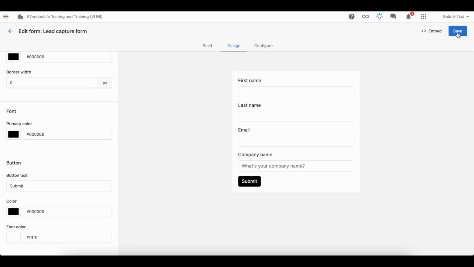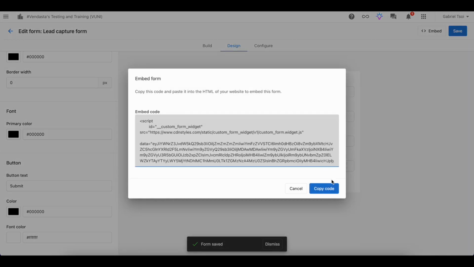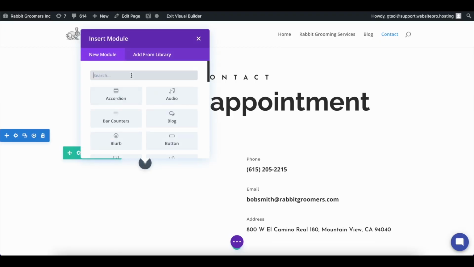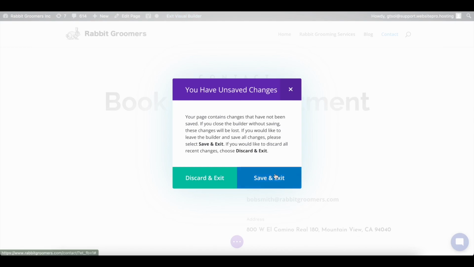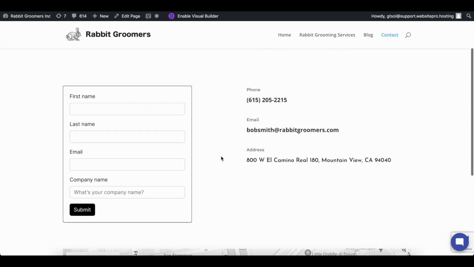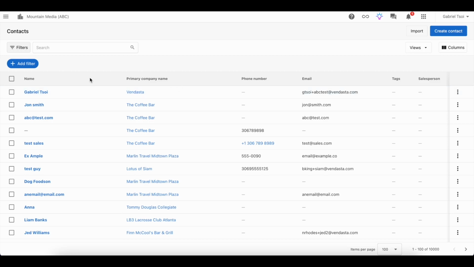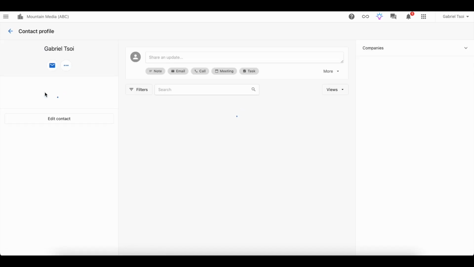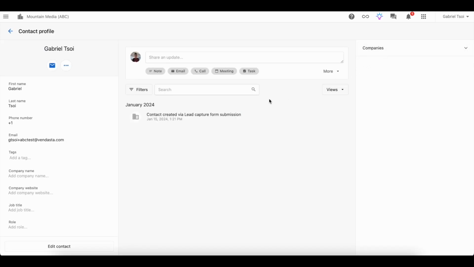After the form is ready, let's get it embedded on the website by copy and pasting the JavaScript snippet. And that's done. Let's see. All right, that's the form. And let's submit something and click submit. And now you will be able to see the submitted form create a contact and a company in the new CRM. That's great. And that's the demo.